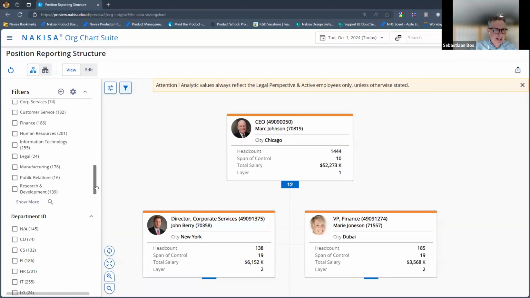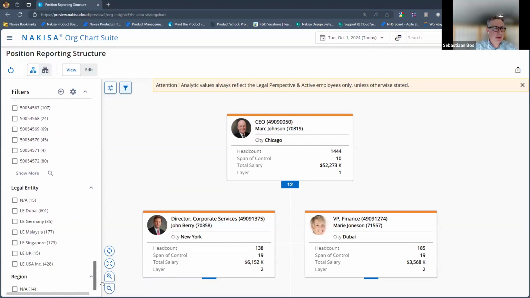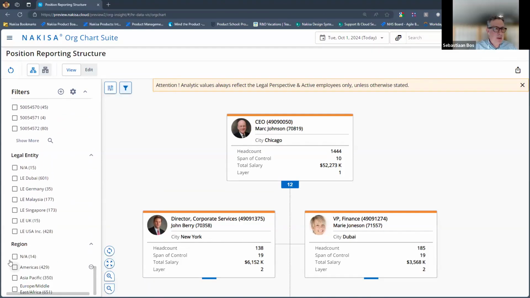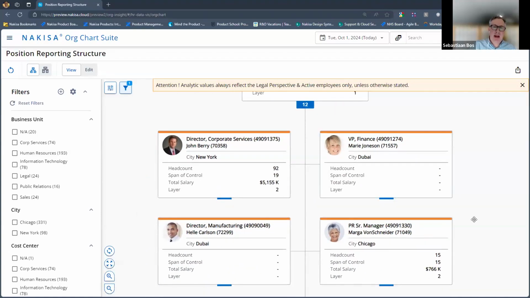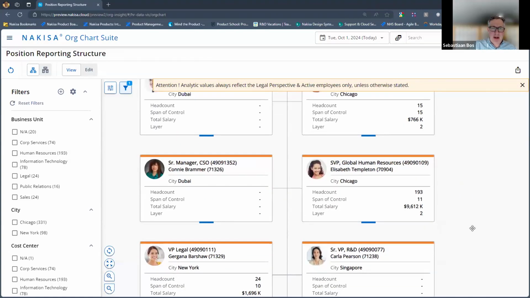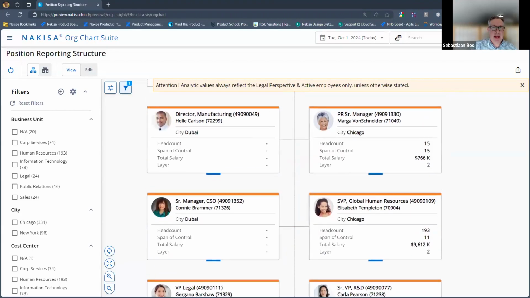I can even go ahead and filter. In a particular part of the organization, I'm just going to go down to the region, and I want to understand the Americas. What is my total headcount for the Americas, and how does this change in terms of the analytics? You've noticed that the analytics have suddenly decreased. This is a filtered view just for the Americas. I can understand where that part of the organization is and what the impacts are.